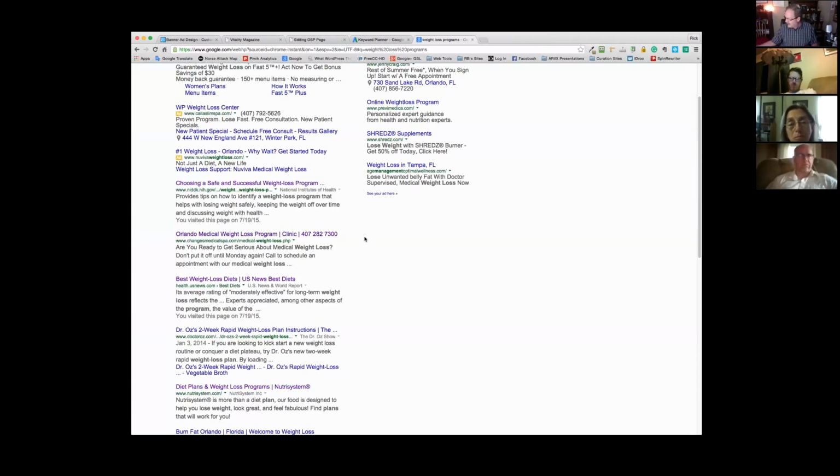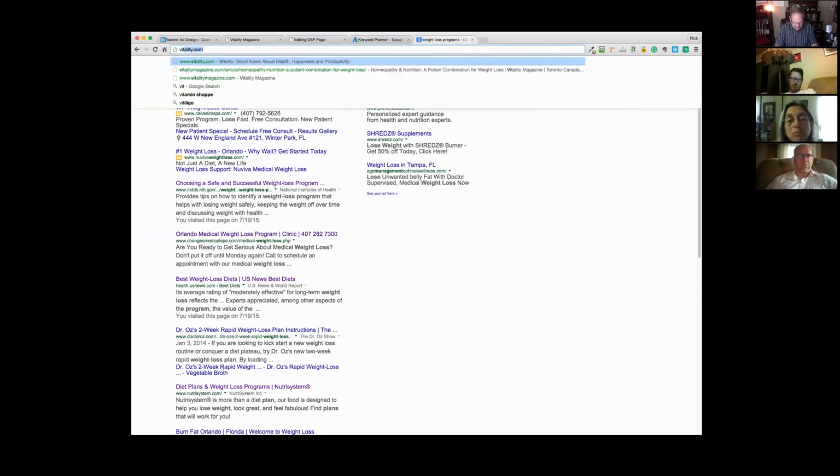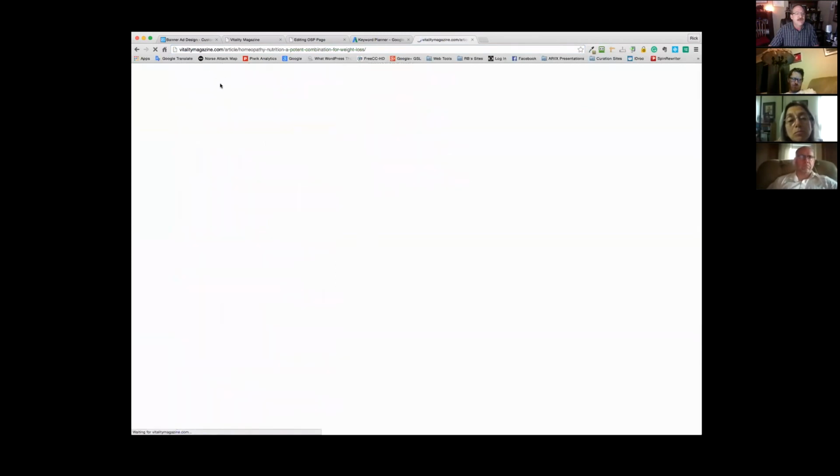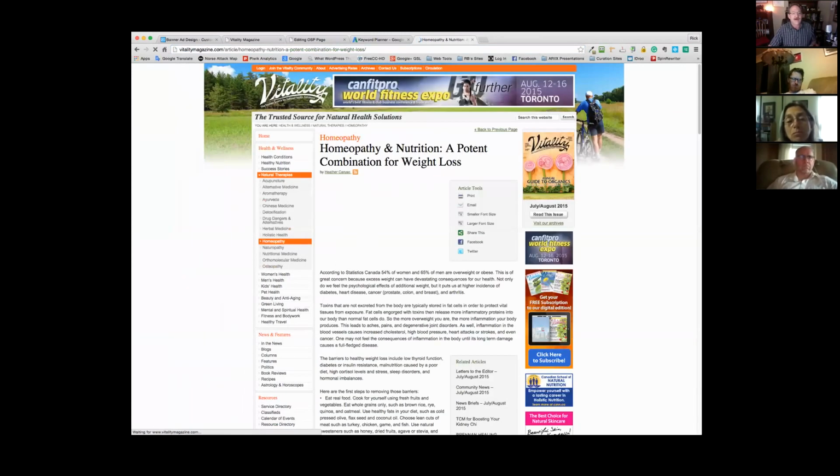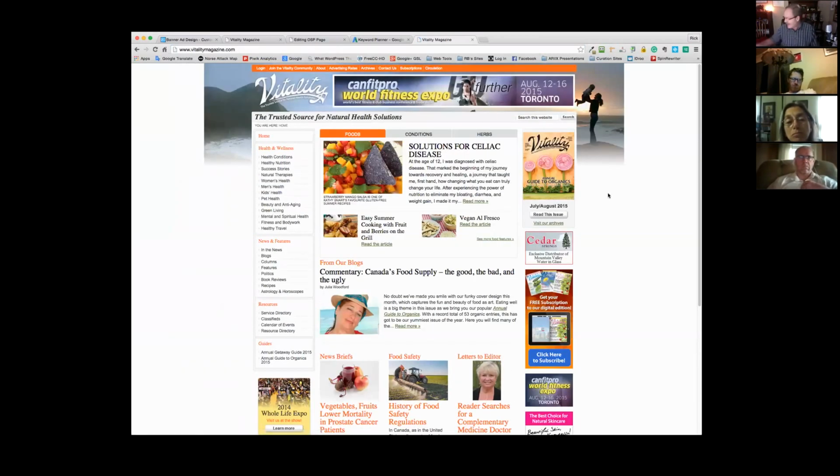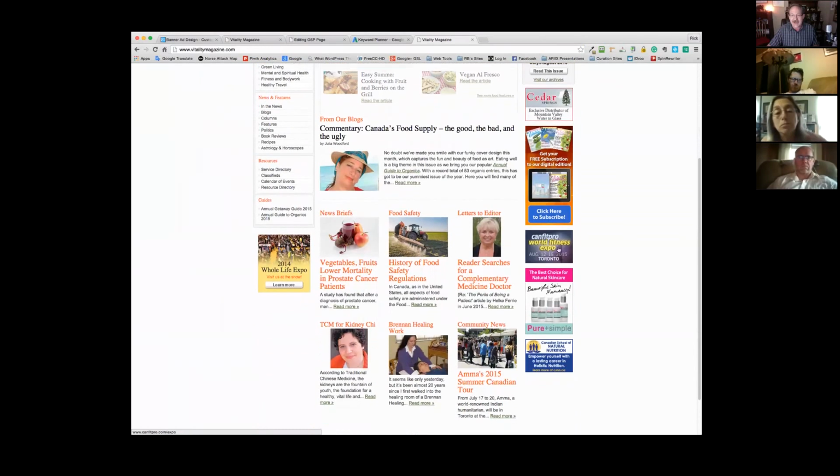But I typed in earlier, I typed in homeopathic weight loss, and I found this site, okay? Vitality Magazine. I found this site right here, okay? Vitality Magazine. And look at it just for a second. Look at this on the left-hand side. Ad. Those are all ads, okay? Ad.